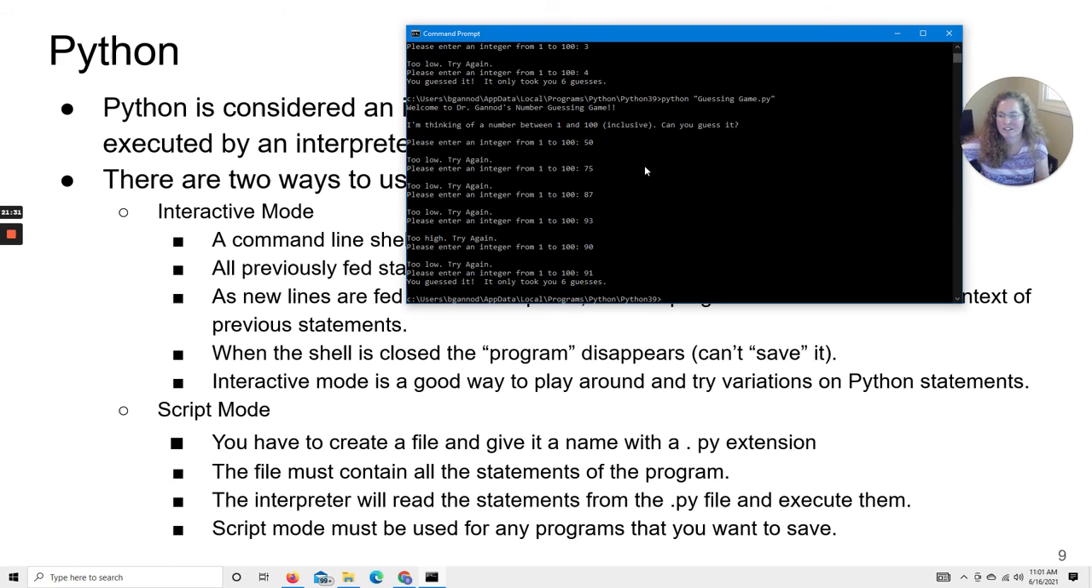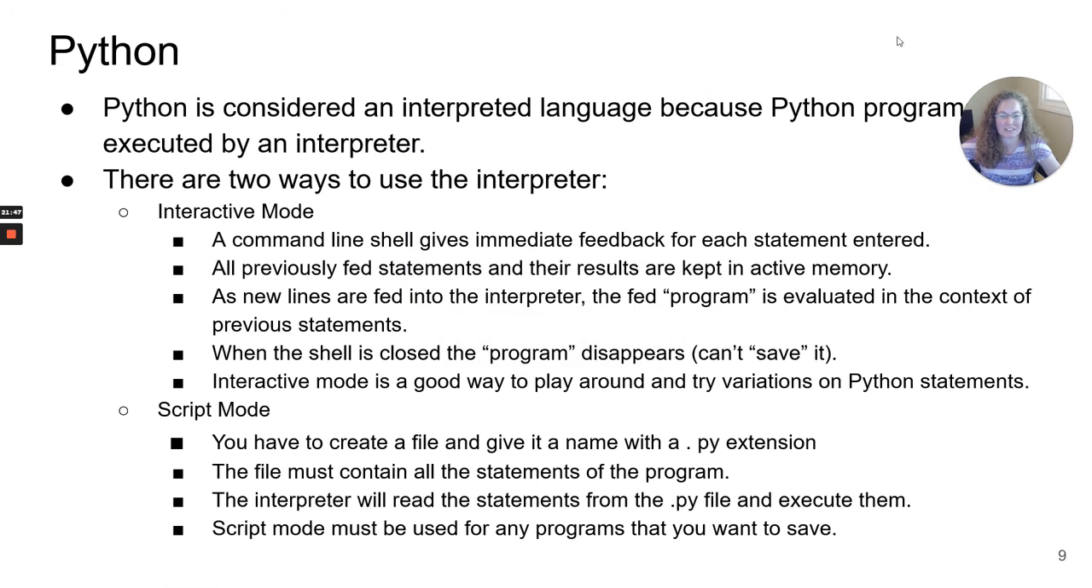That way I can save it, I can run it multiple times, and it's not lost. So that's the advantage of using the Python script mode. And it will be simple programs like this, and we'll even get more complex than this. But those are the kinds of programs that we'll be writing this semester as we are learning Python.